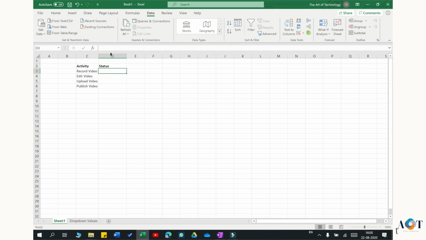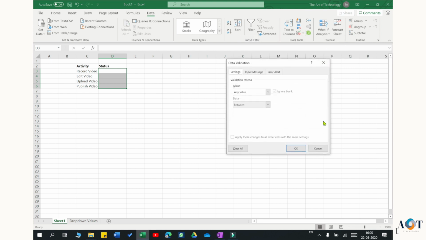So how to create it? Just select the field. If you want to add drop-down values for the whole column, you can select the whole column, or if you want it just for a few fields, you can select those fields. Go to Data, and here you can select Data Validation. This is the highlighted box. Select it, and in the first value you have to select List.